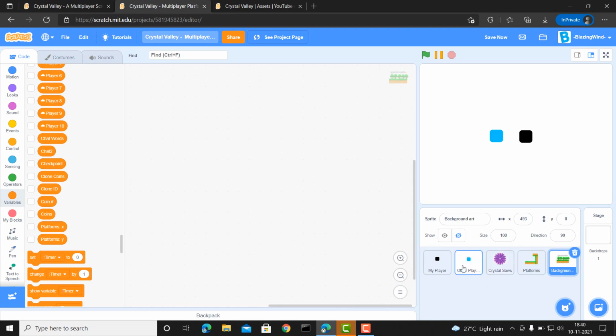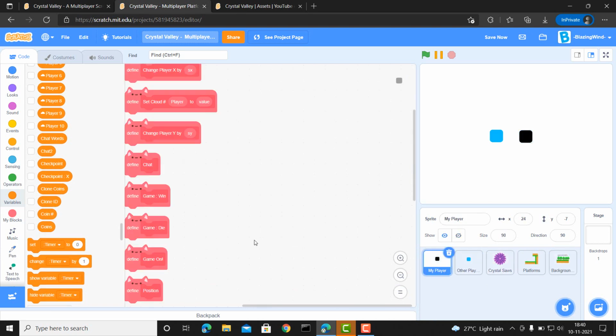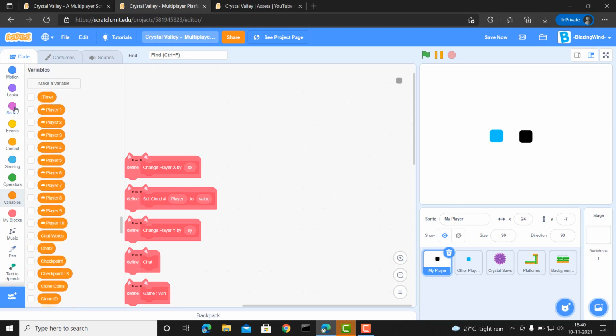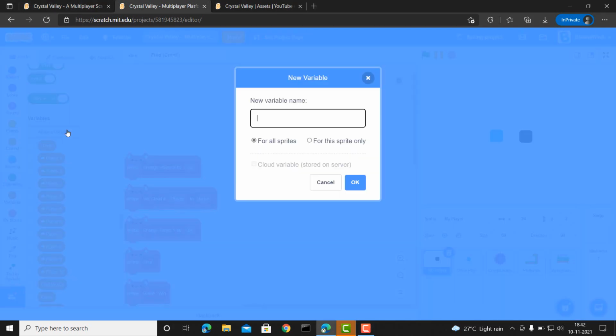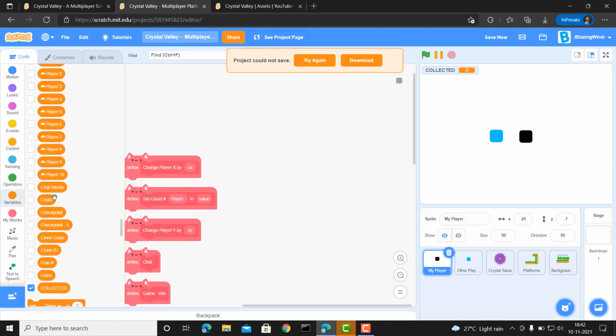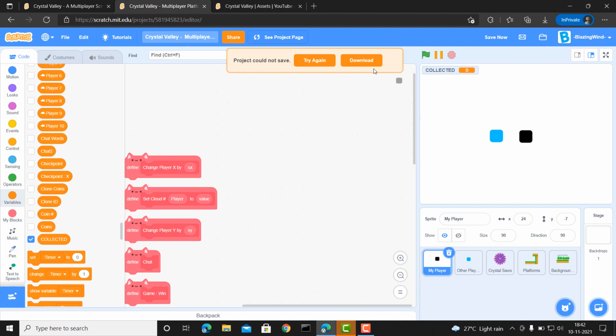Then we are gonna create a little more variables for my player. So go to the variables tab over here. Then click on make a variable and then keep the caps lock on and then type collected for all sprites and then OK. Now it will show an error that project could not save in case you have done everything correct. Then click on try again. If you do not get this error, it means that you have something wrong in your code. This error occurs when you create this variable.